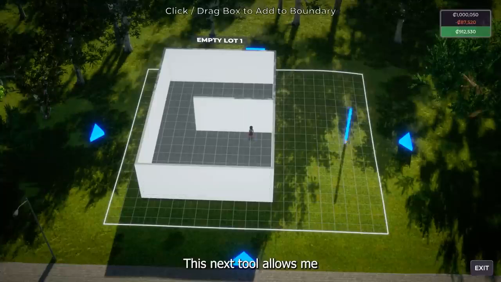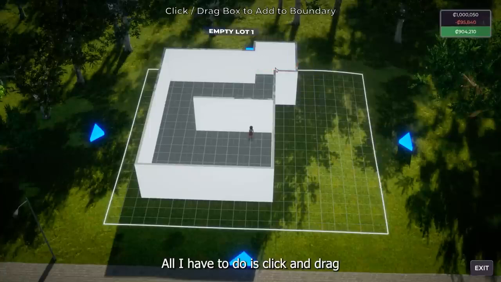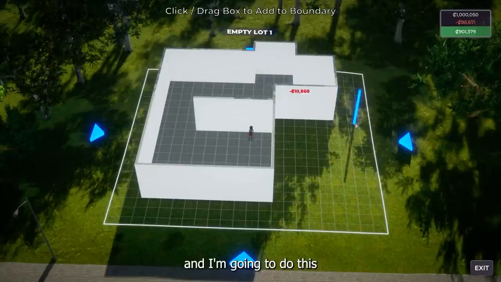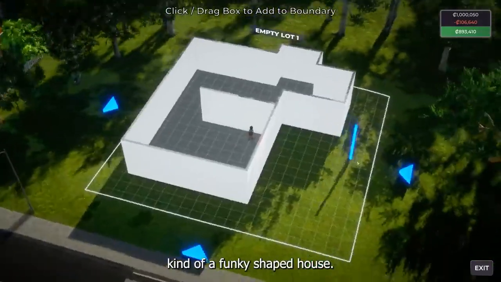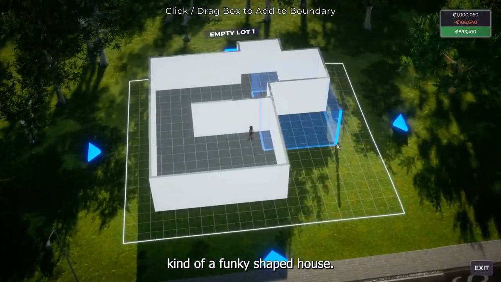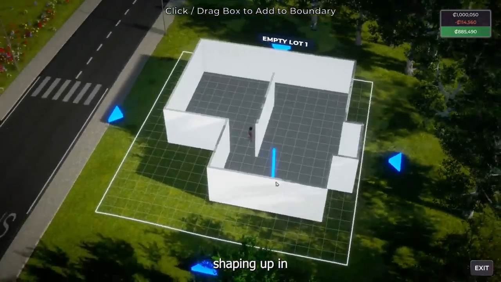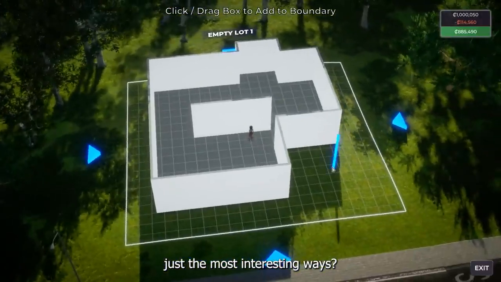This next tool allows me to add to the floor plan, very similar to how I created the original floor plan. All I have to do is click and drag. And I'm going to do this a few times and make this kind of a funky shaped house. Well, isn't this house shaping up in just the most interesting ways?